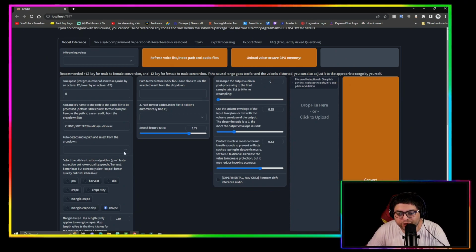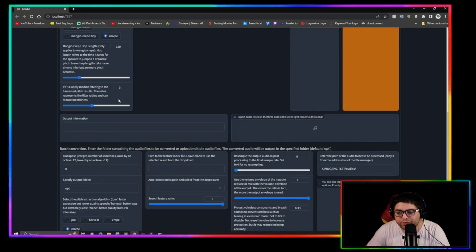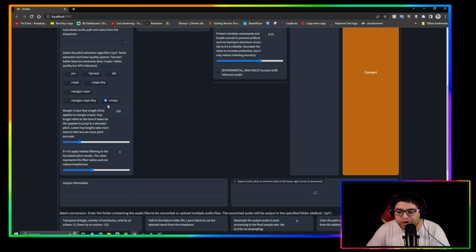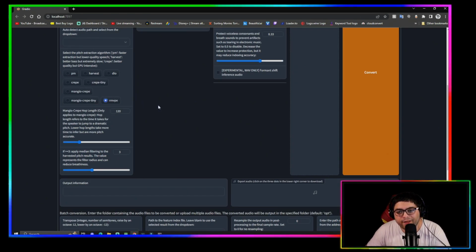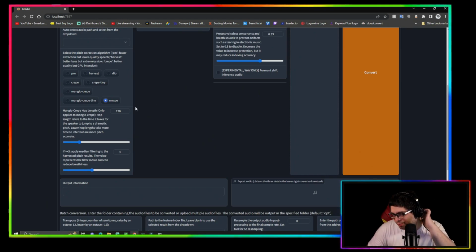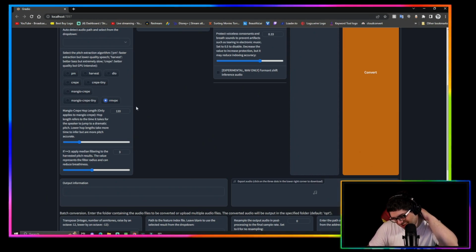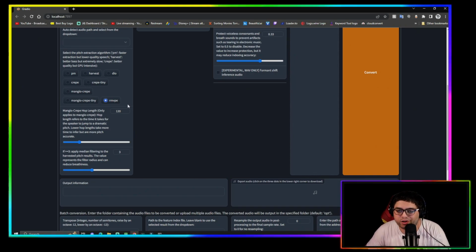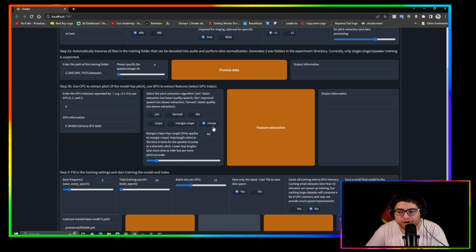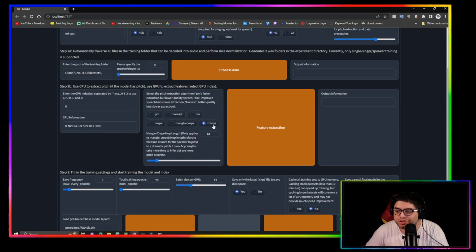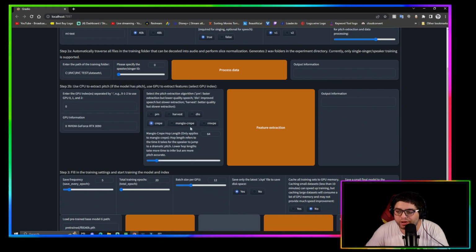You can inference your voice audio with the new RMVPE, which gives you better pitch adjustment. It just works a little better, gives better pitches and a little higher quality sound. I think they're trying to improve the quality of the sound as well. Now you can train with RMVPE, and I suggest training with RMVPE, Crepe, or Mangio. Any of these bottom three, you're pretty much good to go.